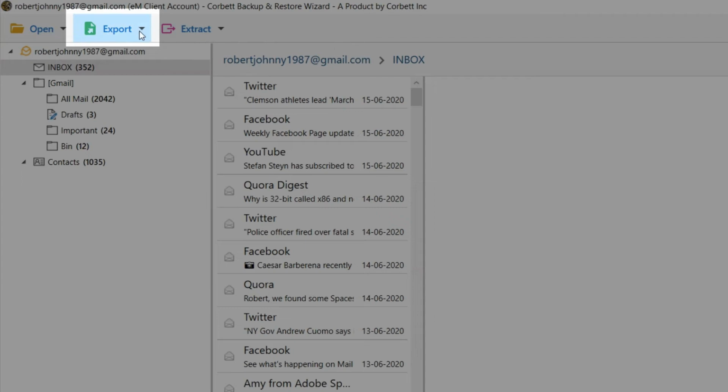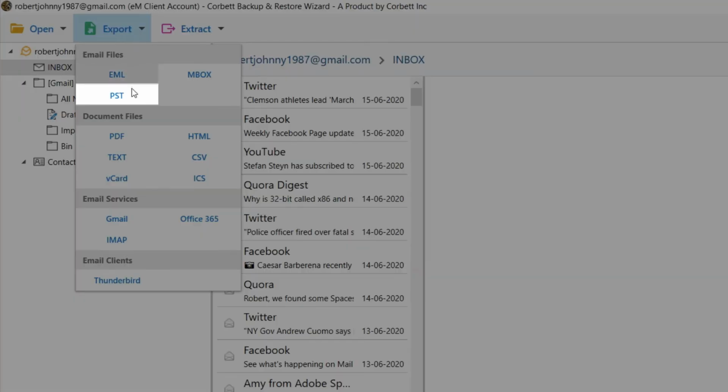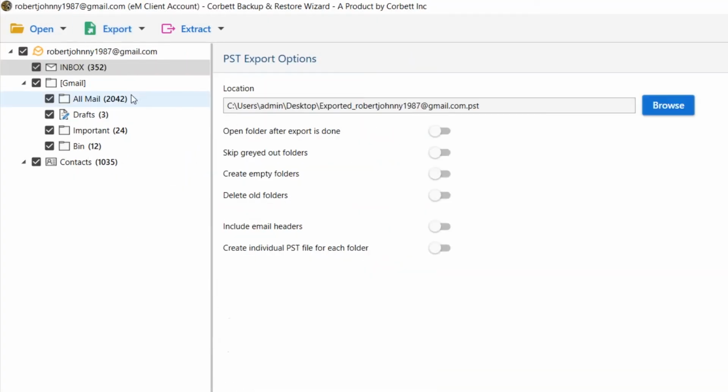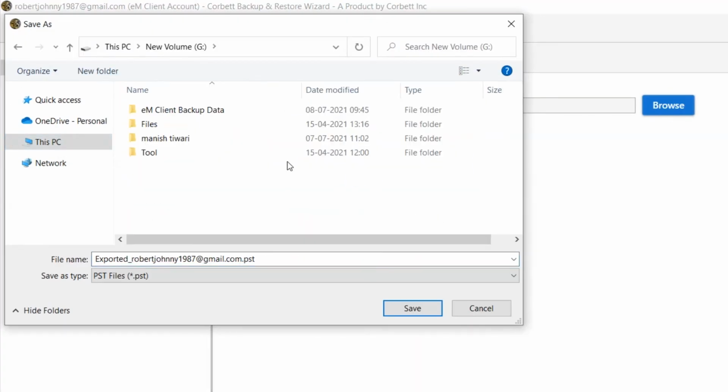Now go to the Export tab. It gives you multiple options to convert eM Client accounts emails such as EML, PST, MBOX, PDF, text, vCard, HTML, CSV and many more. Among the exporting options, you can pick any option as per your requirement and choose the PST option from the drop-down menu. Now you can mark the required folders and unmark the rest of the folders as per your requirement. Go to the Browse option and pick a location to save the output.